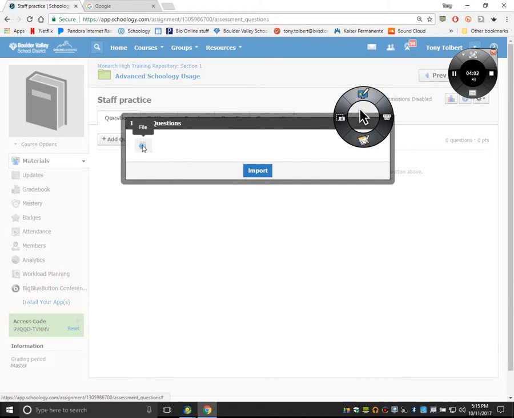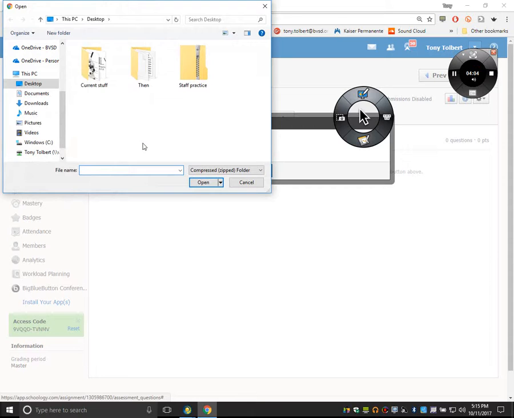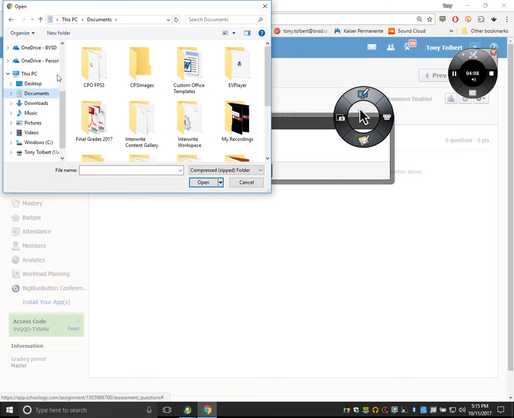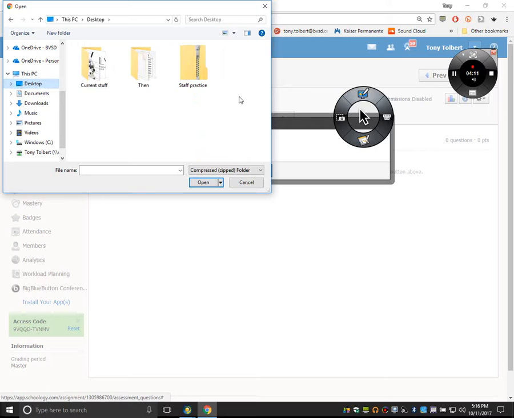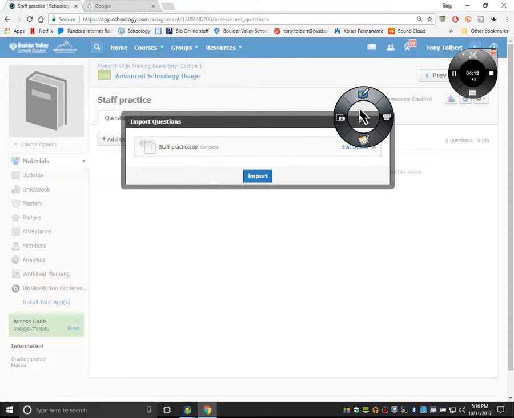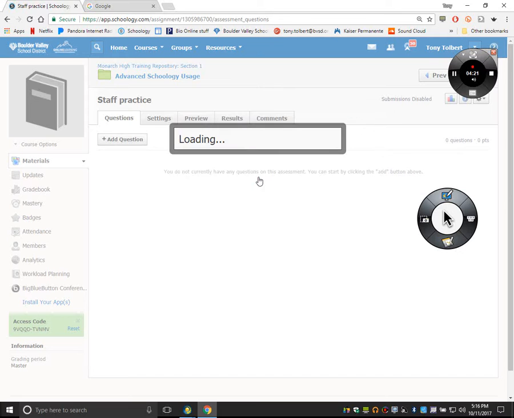Now it's going to ask where this file is. So I'm going to go and find wherever I usually store that type of file. That one I put right on my desktop, staff practice. It's a zipped file, so leave it in a zip file and just click open. And then go ahead and import the file.